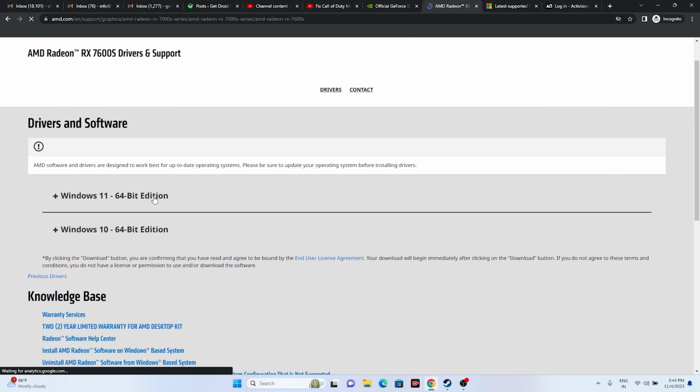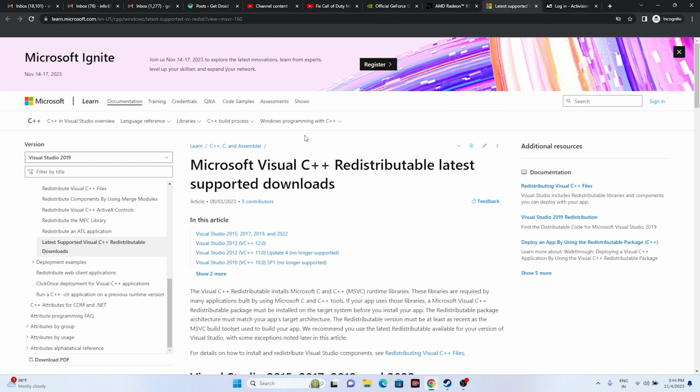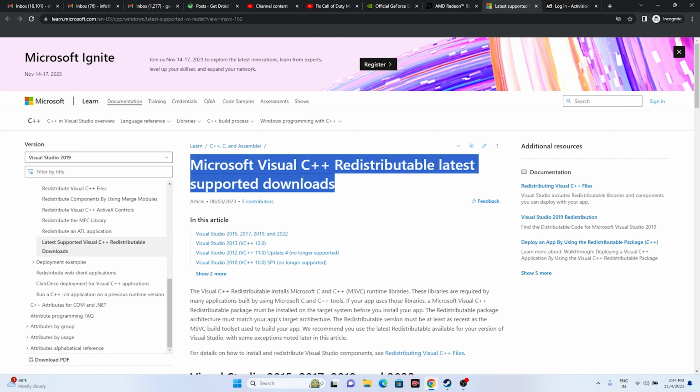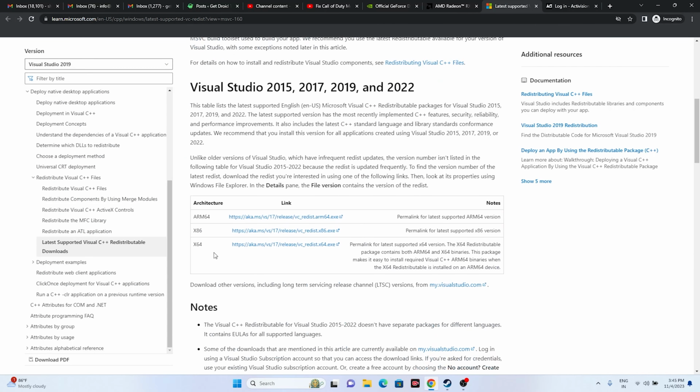Now, if you're on Windows 11, download this one, and if you're on Windows 10, you can download this one. Install, restart is mandatory, and try to launch the game. You can also try installing the Microsoft Visual C++, which is very important. If the system is based on x64, we can download this one. If the system is based on x86, you can download this one, install, restart is mandatory, and try to launch the game as well.